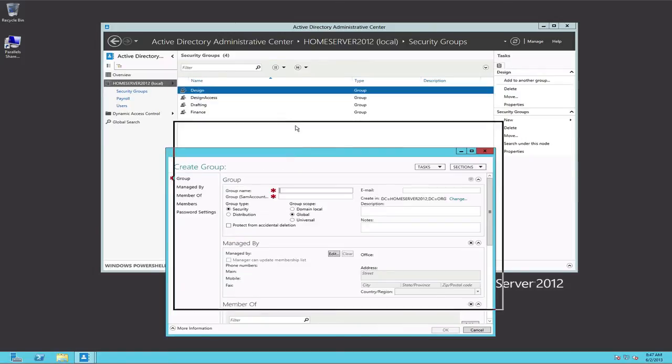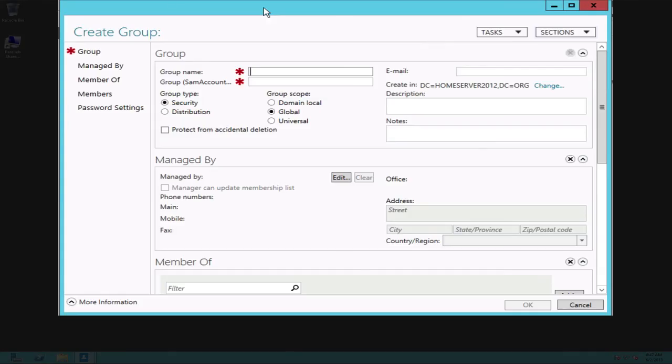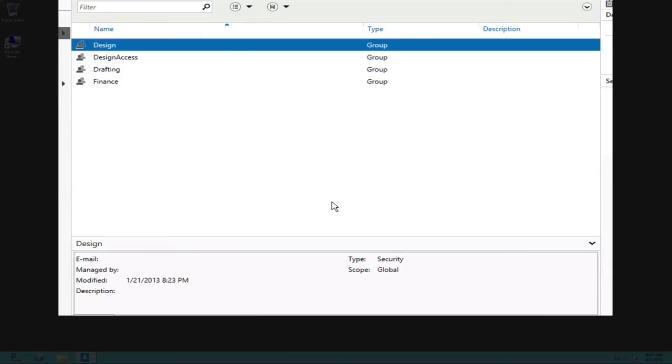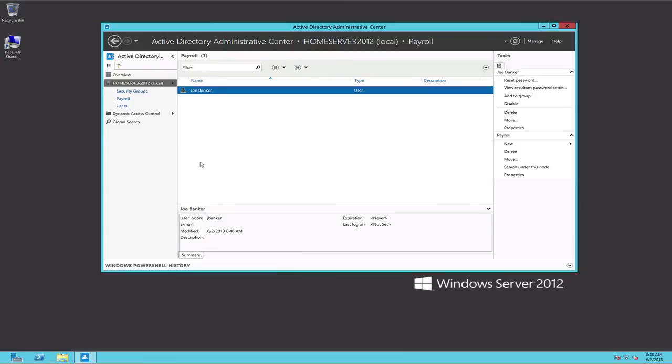I don't think I have payroll in here yet. Nope. Let's just say we put payroll in here. Or payroll users. And that's a security type. It's a security and it's a global group. Click OK. Payroll. And we'll go to properties.